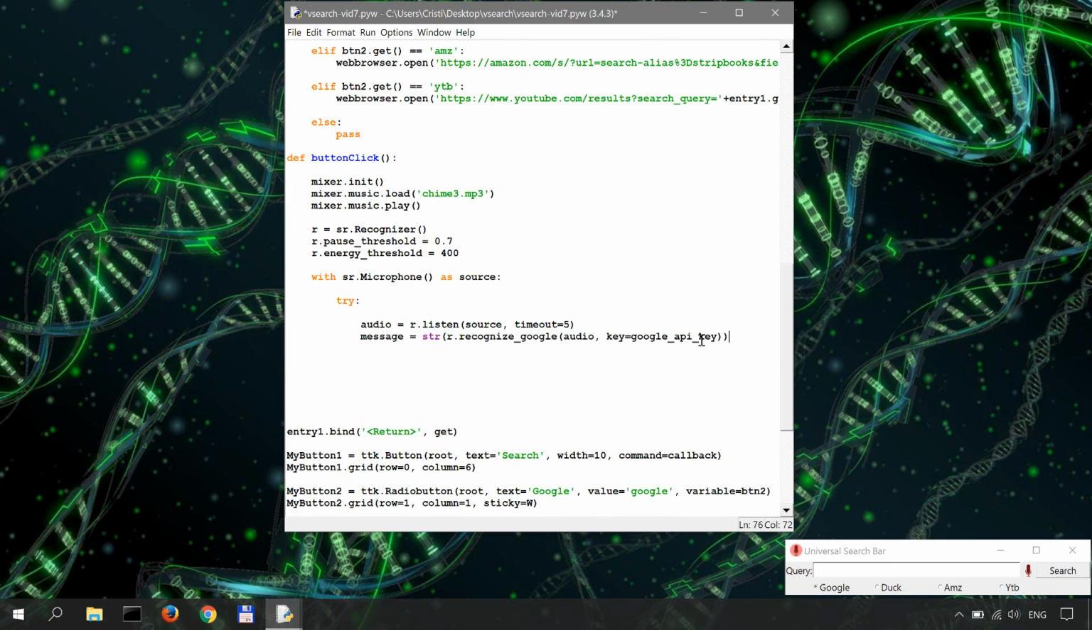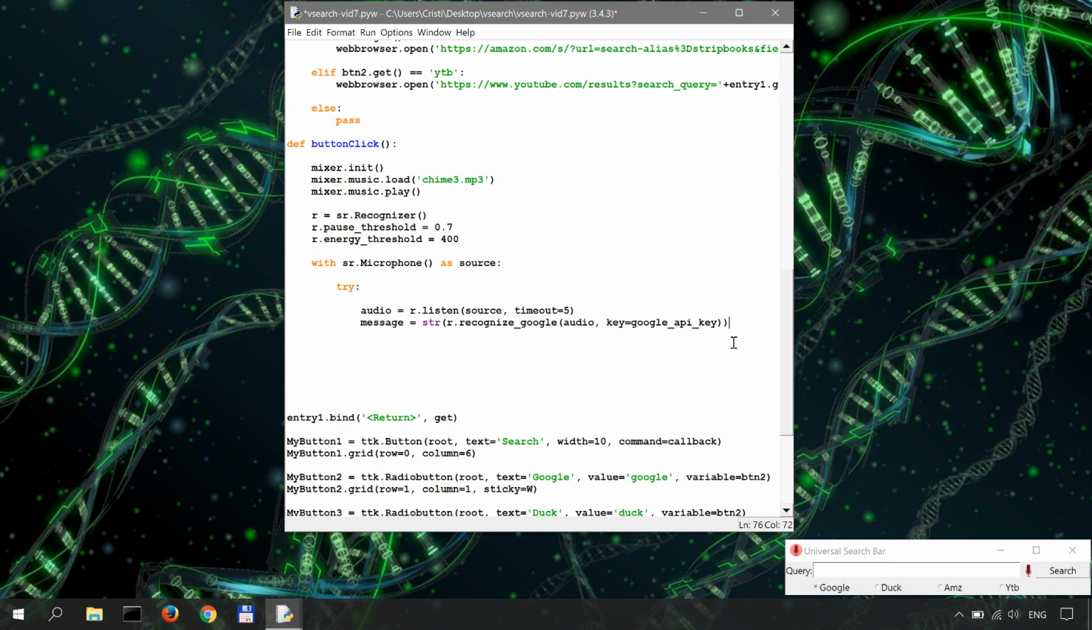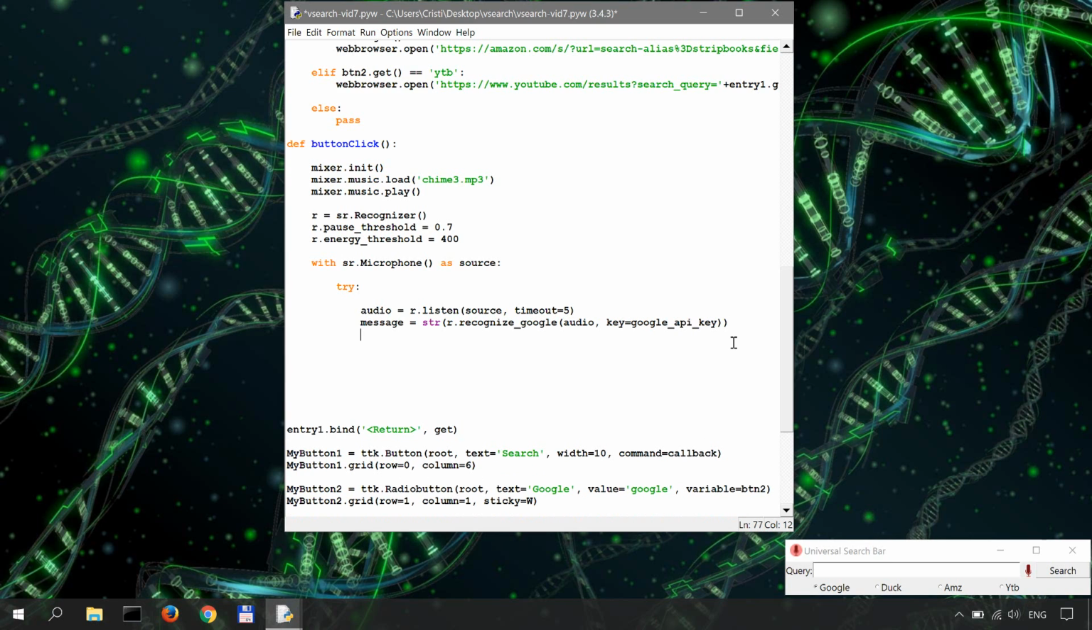So when this recognition is done, I want to play a sound effect or a prompt to let the user know that the recognition is completed. And then I'll focus my cursor in the entry field and delete whatever is in there, if there's anything, and paste the message that I got from the recognizer. So I'm gonna use the mixer, as you know from the previous video. Mixer music load. And this time it's gonna load the file called chime 2 mp3, and you'll have this file in the description, in the GitHub of this project.